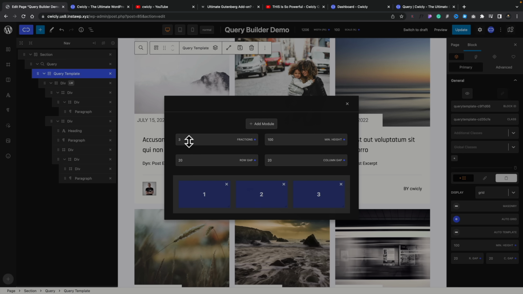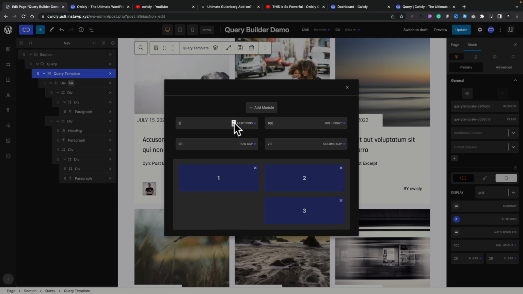You can also see we've got fractions. We can increase or decrease this. So you can see we can change that, and that will adjust the way the grid is represented. We'll leave that back at 3. You can also then go ahead and set up minimum height, row gaps, column gaps, and so on.